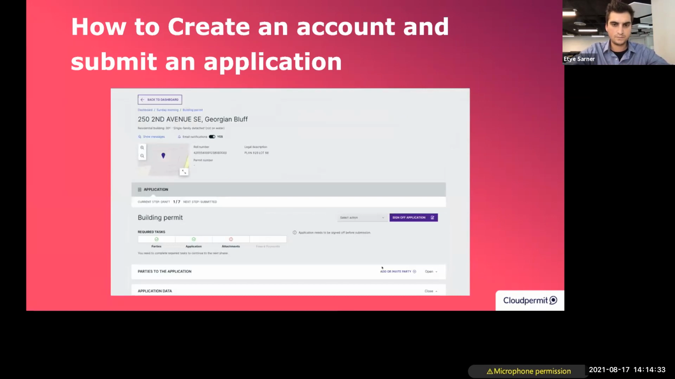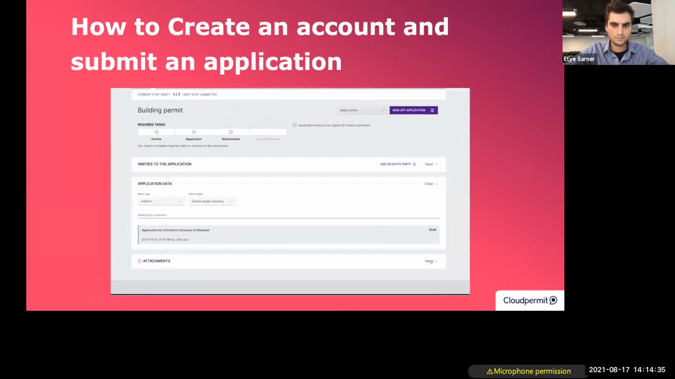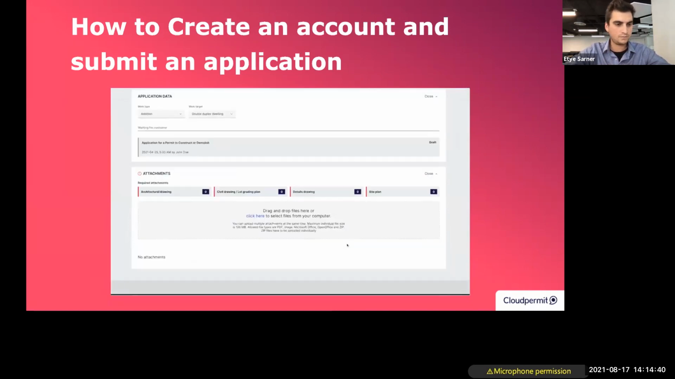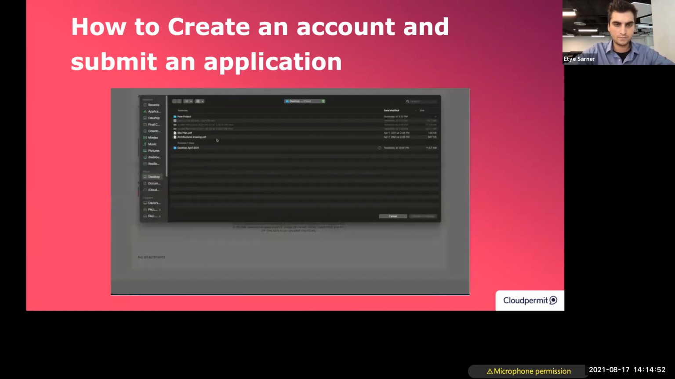Now it's time to upload the required attachments. Scroll down to the Attachments section of the workspace. The required attachments will be listed under the Required Attachments section. To upload attachments, you can drag or drop files from your computer onto the gray Dropbox, or select the Click Here button and identify the attachments on your computer.